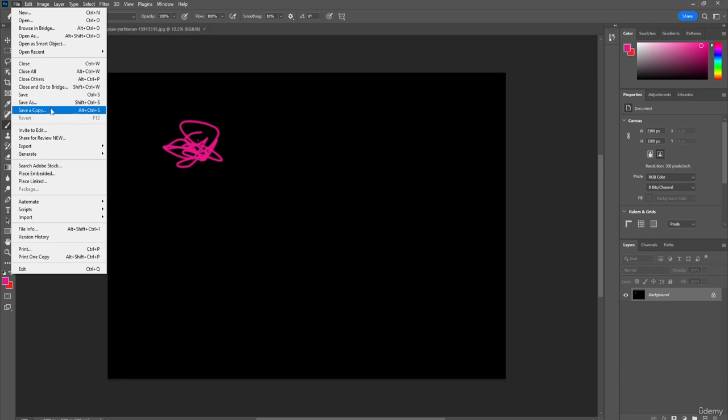Now let's talk about the save a copy. We can save a copy of this in another folder or anything, and to do that you simply need this option. And now this is the invite to edit option. So basically, if your Adobe account is connected to someone, you can ask them to help you, and to do that you can easily use the invite to edit option. Then there is this share for review new. You can use this option to share it with someone for them to review it.